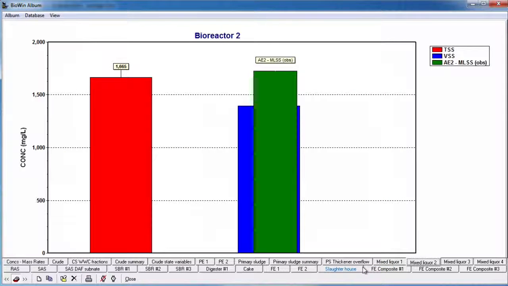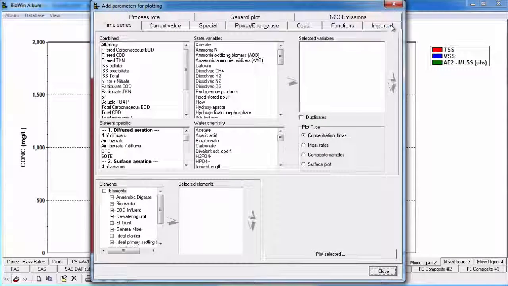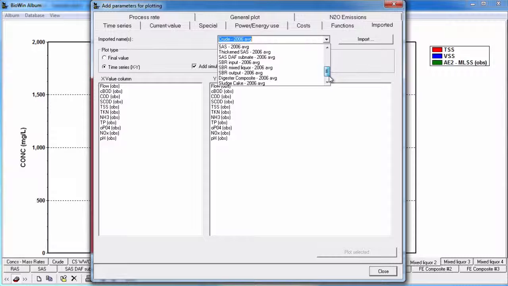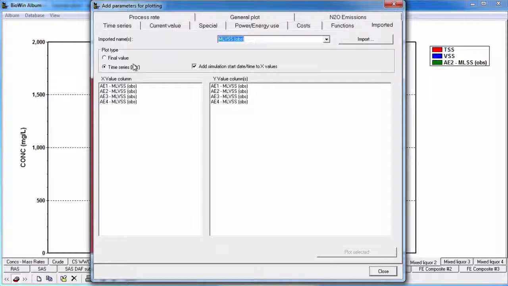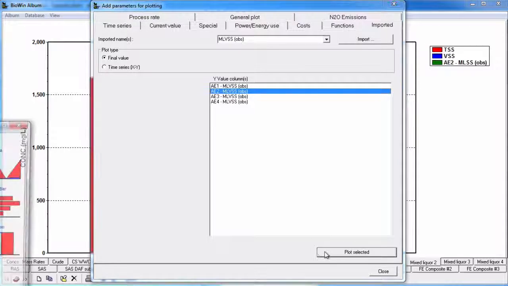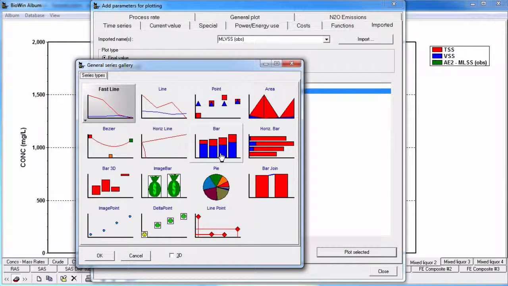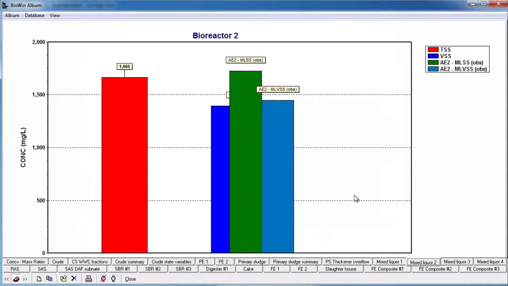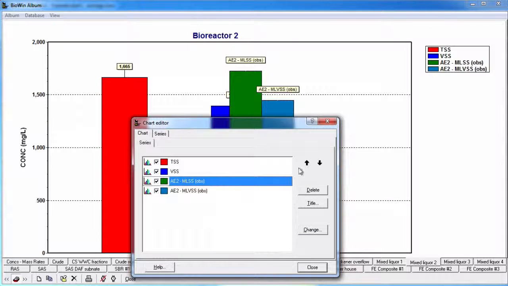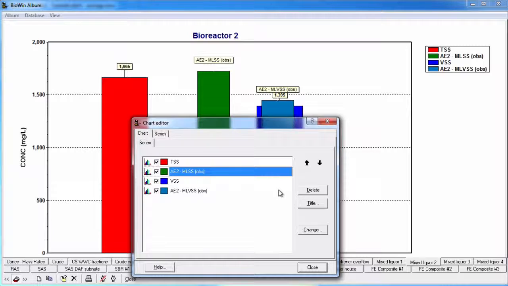As you can see, the observed MLSS bars will need to be repositioned on the chart, but before we do that, we'll plot the observed MLVSS. Now we will edit the series by right-clicking and selecting Edit Series. The first thing we'll do is rearrange the order of the series by highlighting the series we wish to move and using the arrow buttons. We'll also change the color of MLSS Observed to orange and the color of MLVSS Observed to light blue.